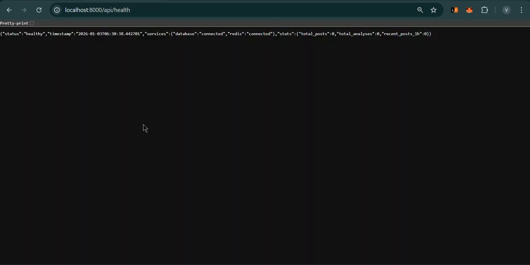This is a health check endpoint which confirms that all critical services are connected. It reports database status, Redis status, and system timestamps. Health checks are essential in production systems for monitoring and orchestration.